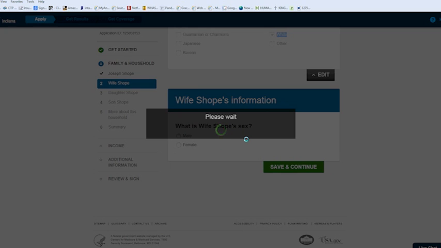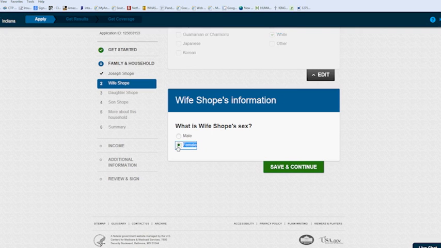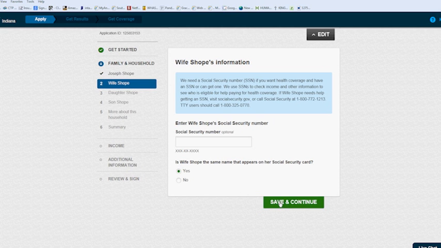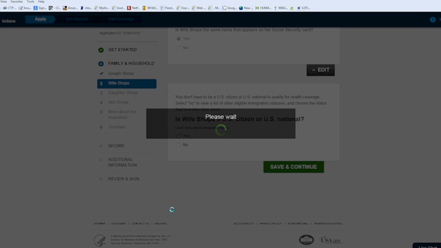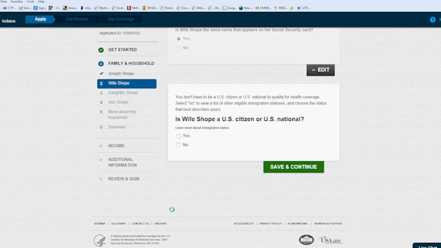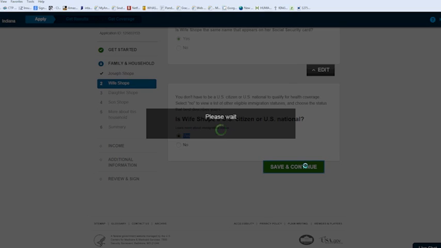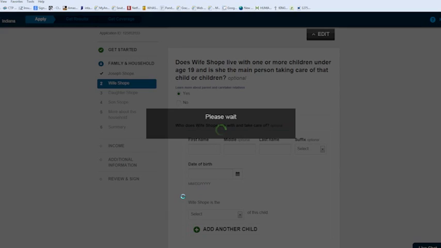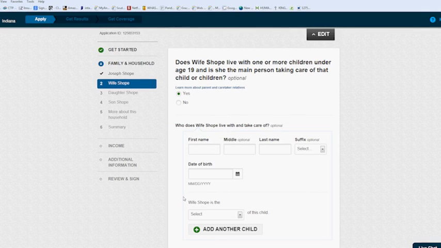Okay, wife's Shope's information. What's her sex? Female. Wife Shope's information. Okay, enter wife Shope's Social Security. It was optional. Wife Shope's a U.S. citizen? Yes. Save and continue. Wife Shope's home address, is that correct? Yes. 123 Anytown Street. Save and continue.